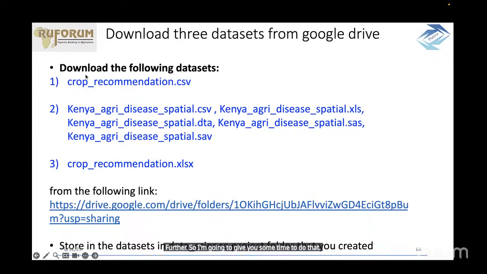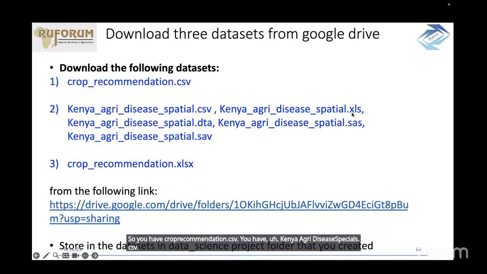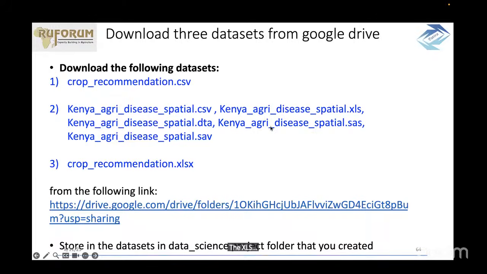So you have crop recommendation.csv. You have Kenya Agri Disease Special.csv, .xls, .dta, and so forth. And then you have this one here. So this is the link, but Peace is going to give you that link. So I'm going to give you another few minutes to do that and put them in your folder.